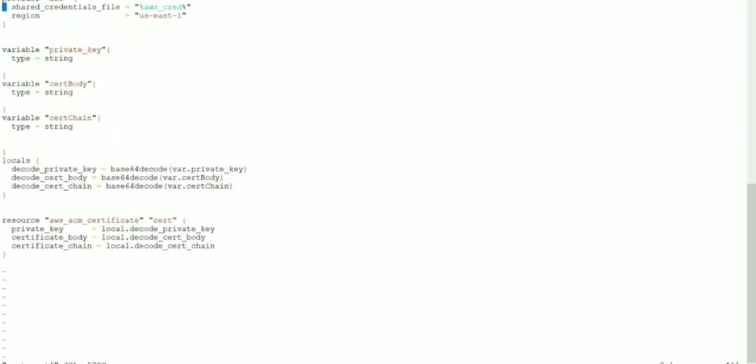This is a sample Terraform file. It imports certificates into ACM. You can see the certificate details are passed as input variables. For this demo purpose, I am not going to use any tfvars or external source of variables. I am just going to hard code the certificate data in the default value of each variable, and you can see that these variables are getting decoded in the locals using the base64decode function. The locals are pretty simple variables inside the Terraform file.